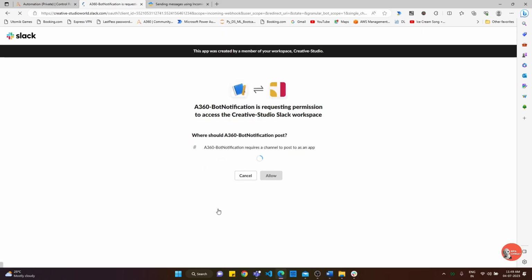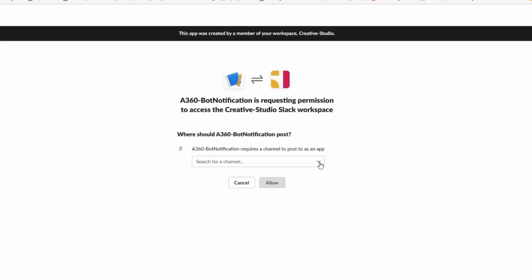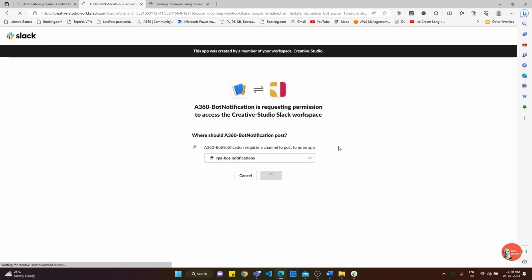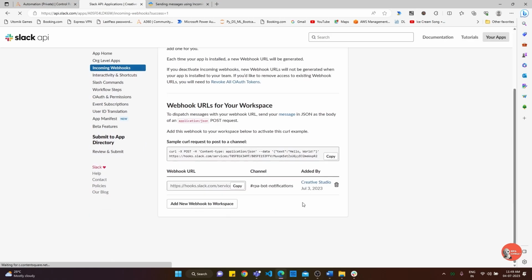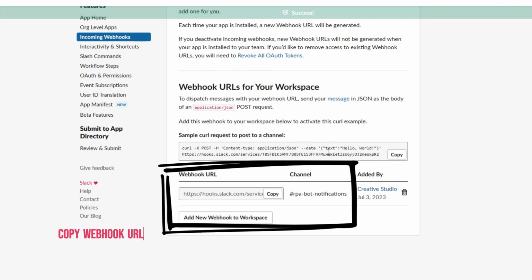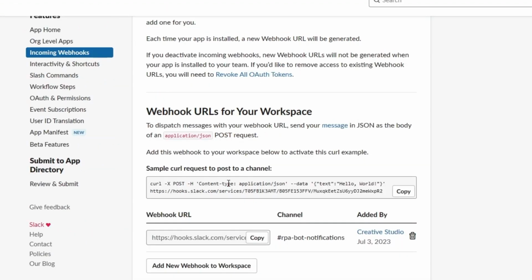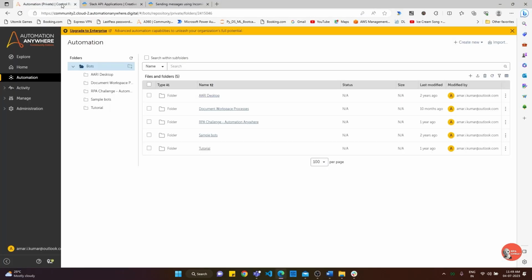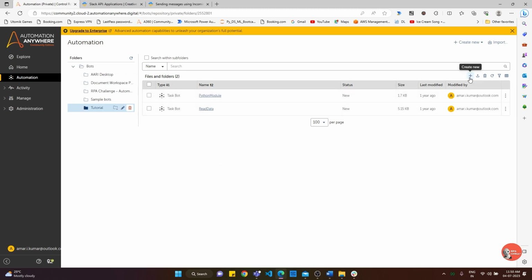Click on Add New Webhook. Now just type a few letters of the Slack channel to which you want to send the notification. It will auto-populate. We're going to use RPA bot notification, and now click Allow. As soon as we do that, it adds a row containing your webhook URL for RPA bot notification, and above it shows the format of the API calls and how we can use it. So let's quickly copy it and create a new task file.